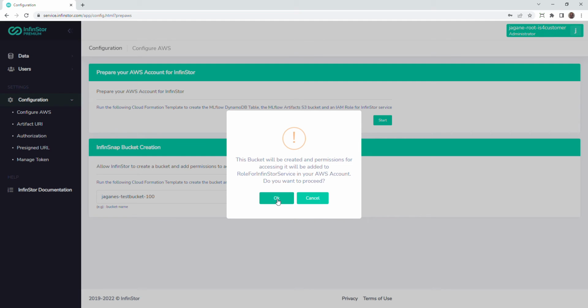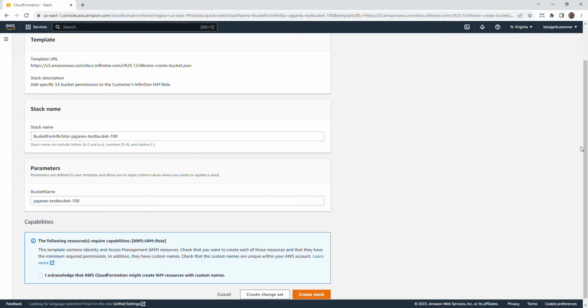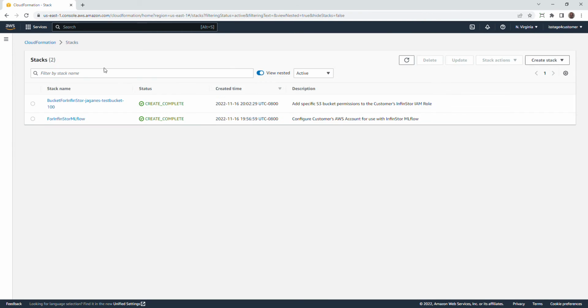It brings up a caution dialog showing me what it's going to create. I click through and it's going to redirect me to my AWS CloudFormation console, and I acknowledge and I hit create stack. What the stack is going to do is create the S3 bucket and the DynamoDB table for its metadata. Let's come back in a few minutes.